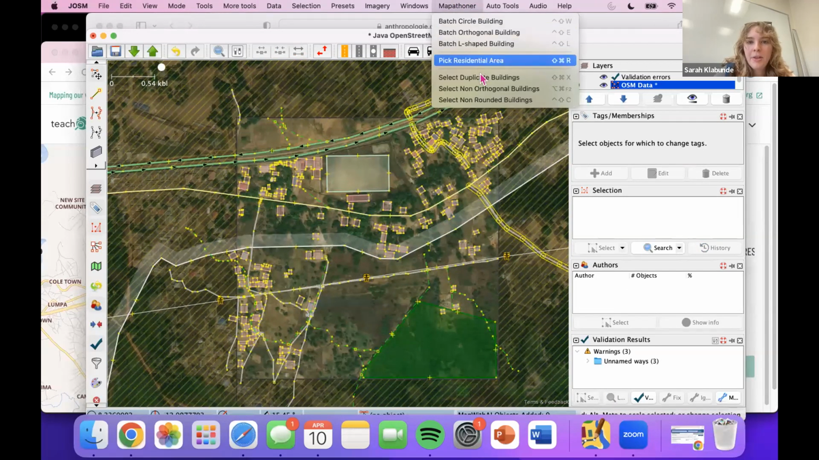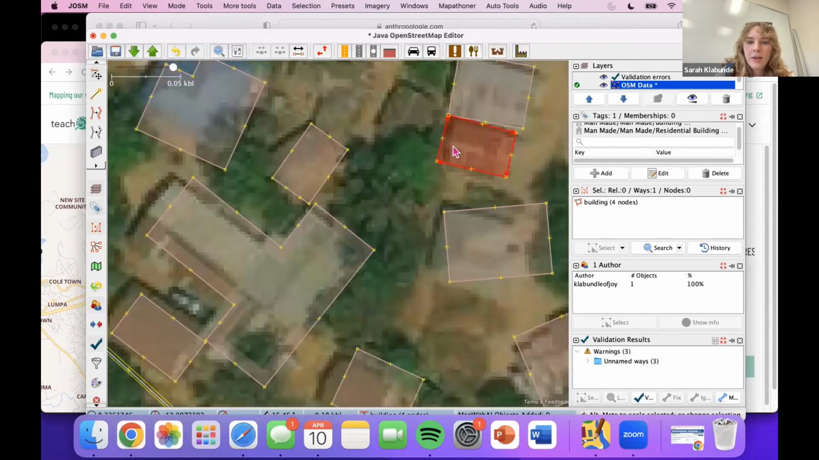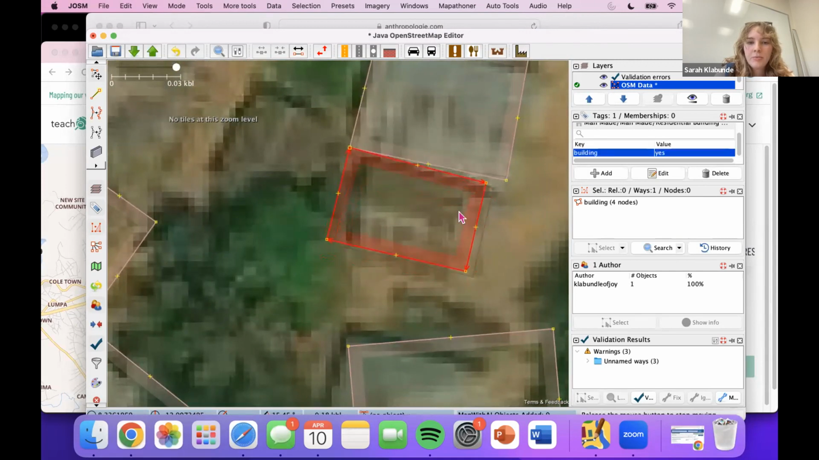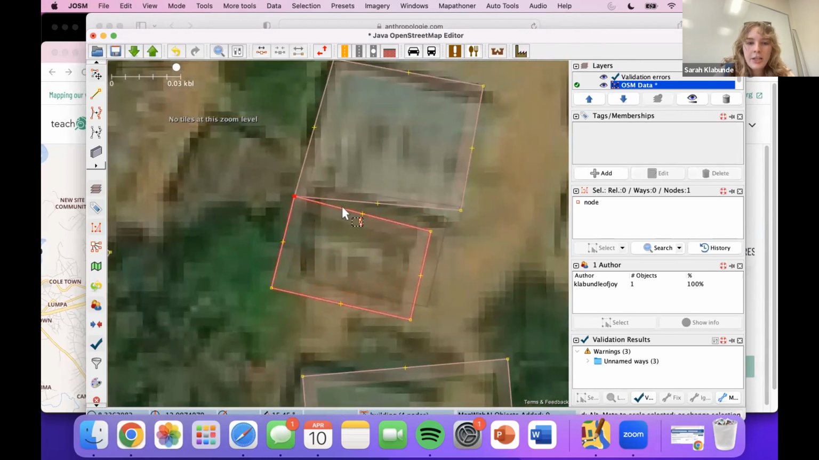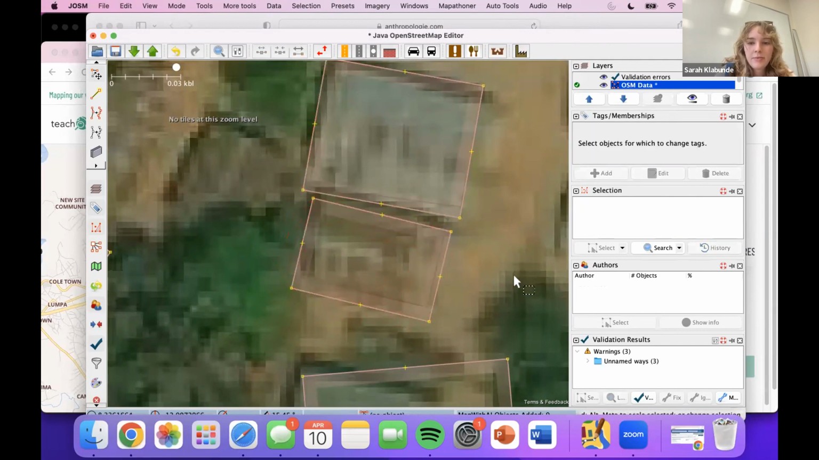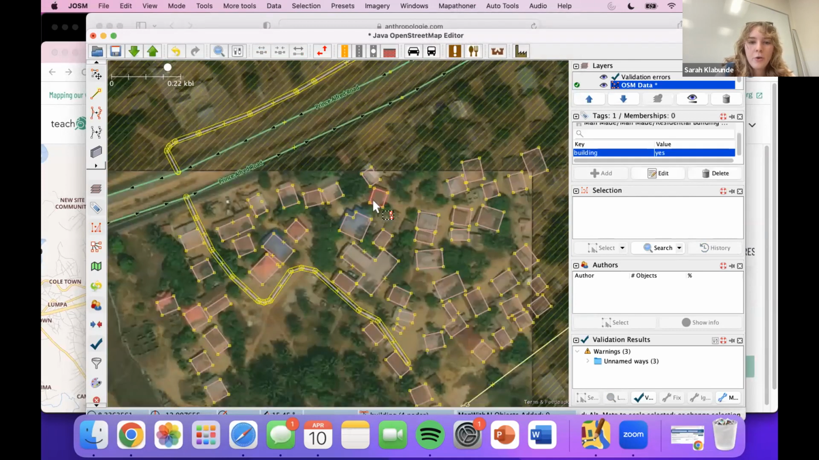And now if I run the Mapathon plugin one more time, I still have an error. So all those other buildings, they got squared, but now I'm going to go see what this one is about. And this is a case where we have a building, one of them is glued to another. So I'm going to unglue that with the G key, sorry. And now I'm going to re-square both of these guys. So now if I run this again, I have no more unsquared buildings.